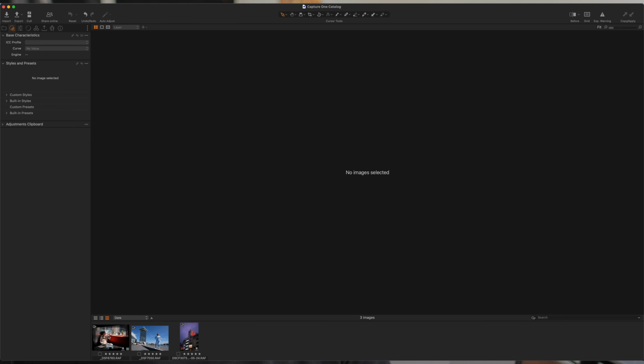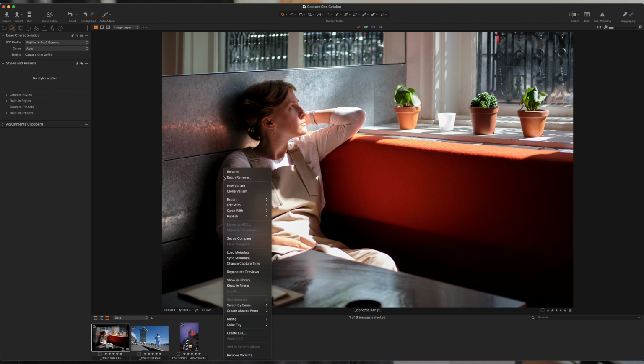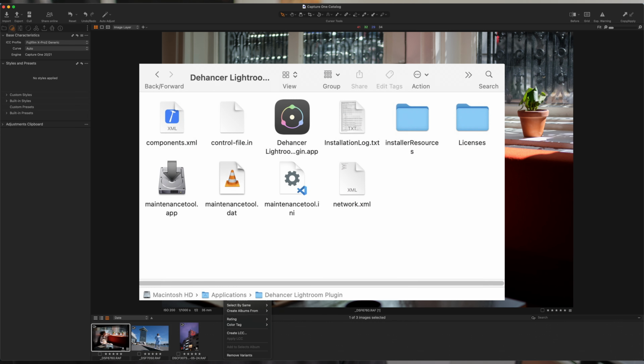For Capture One or Lightroom, after installing it, you would need to right-click on the photo that you want to dehance, select Edit In, and then choose the Dehancer plugin from the application folder if you're in macOS, or Program Files in case of Windows. Okay, now that we installed it, let's finally do some editing.